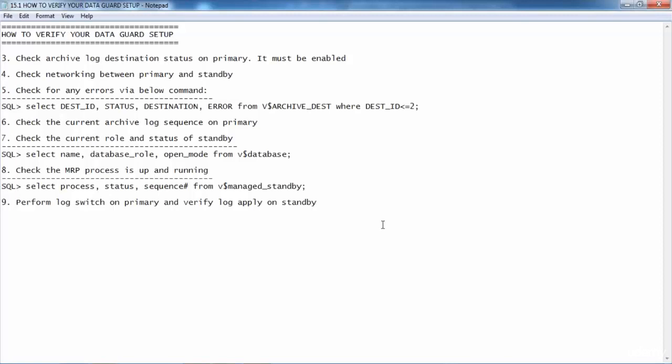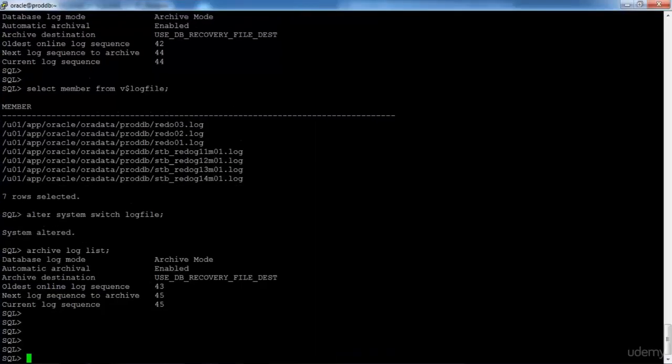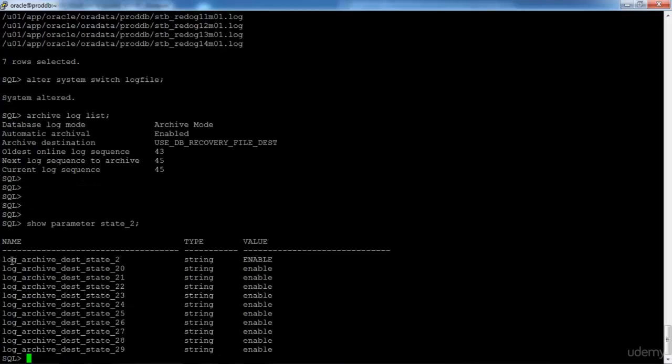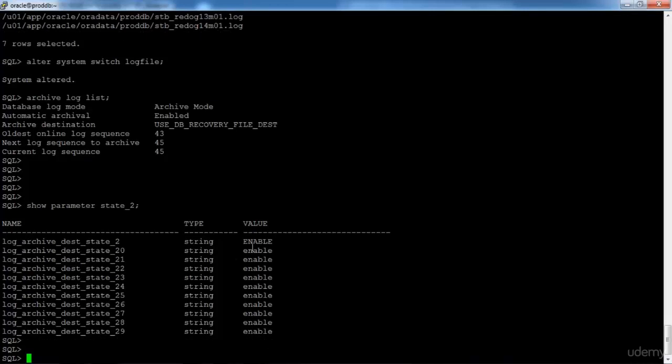Remember, you need to start from the primary server. On the primary server, always check the archive log destination status and it must be enabled. Let us walk through all these steps one by one. This is the production server, and on the production server, show parameter state underscore 2. You need to make sure that log_archive_dest_state_2 is enabled. This is very important. This will enable that archives will be transferred from production to the standby.